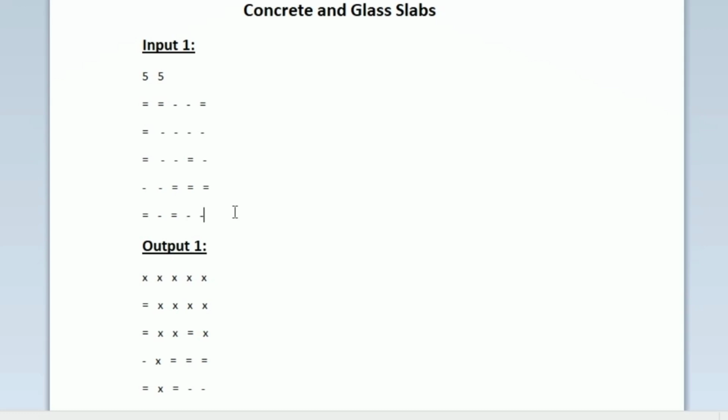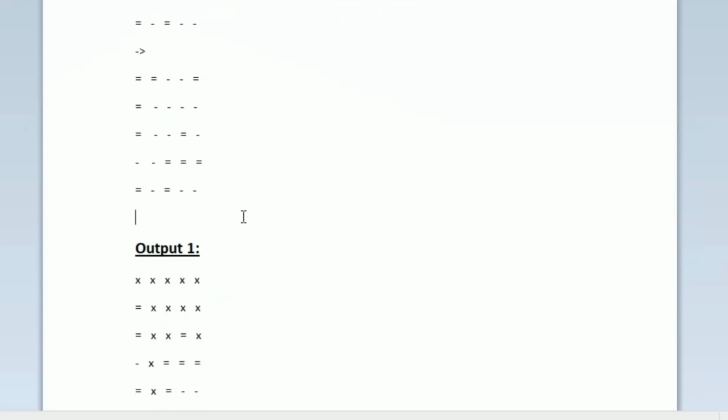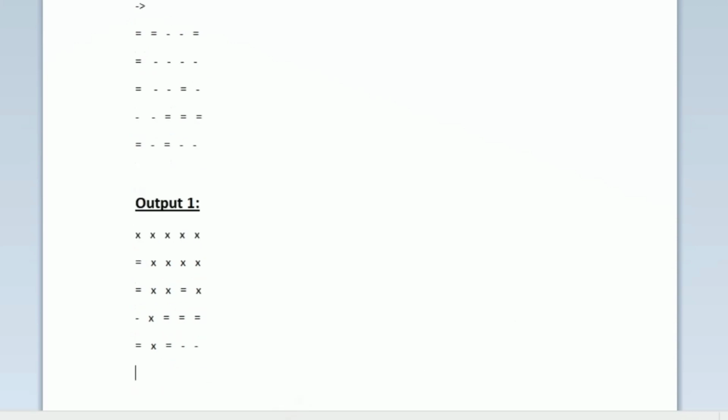So now using these conditions we have to find the total number of slabs that will be broken, and if a slab is broken then it will be represented using an X symbol. So now for the particular given input, let us apply the conditions given in the question and let us update our matrix. So first let us start with our first column.